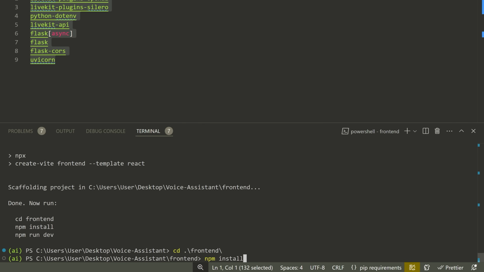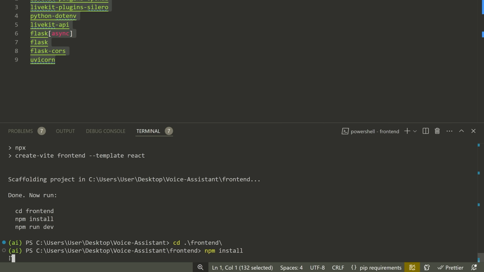We're going to type npm install, and then we can run the server. But we do need to install a few dependencies for LiveKit as well. Okay, so let's wait for that to finish.